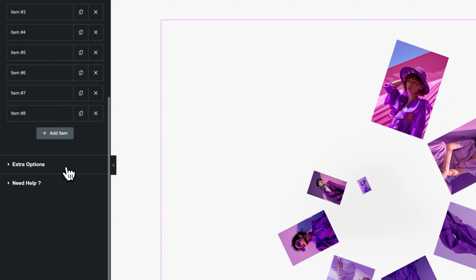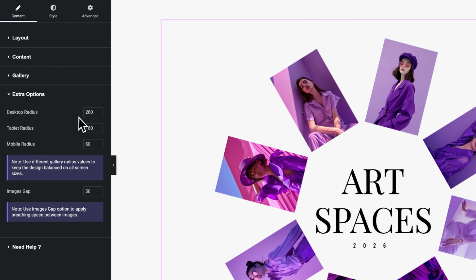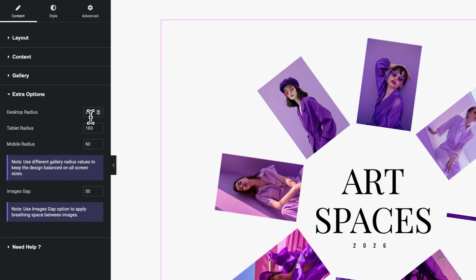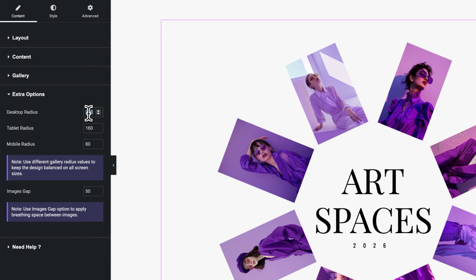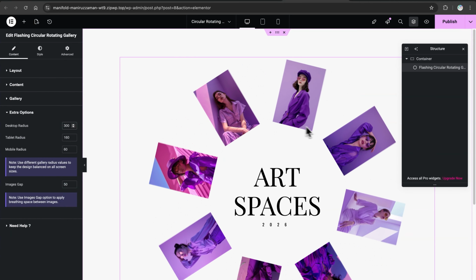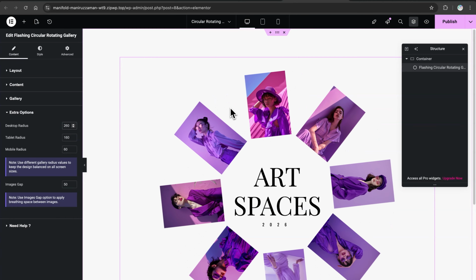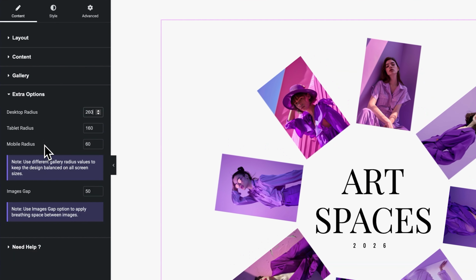Finally, we have the Extra Options section, so let's take a look. Here you'll find the radius settings for desktop, tablet, and mobile. Right now I'm changing the desktop radius, and you can see the space between the images increasing. Let me adjust the value again so you can clearly see the difference. And the same way you can adjust it for tablet and mobile as well.